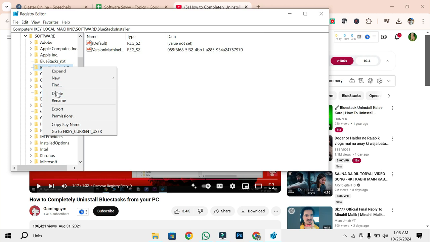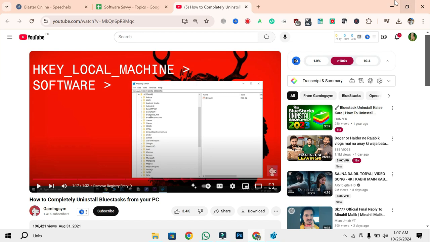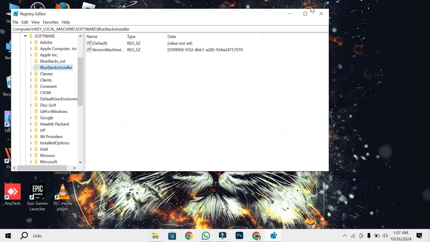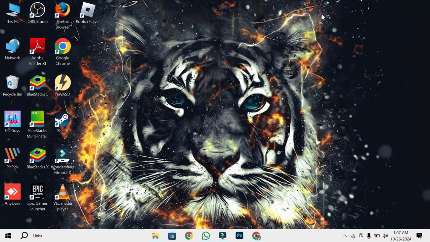After you've done this, BlueStacks and all its related files and entries should be completely removed from your PC. Your system should now be free of any leftover BlueStacks components. And that's it! You've successfully uninstalled BlueStacks and removed all its leftover files and registry entries from your PC.